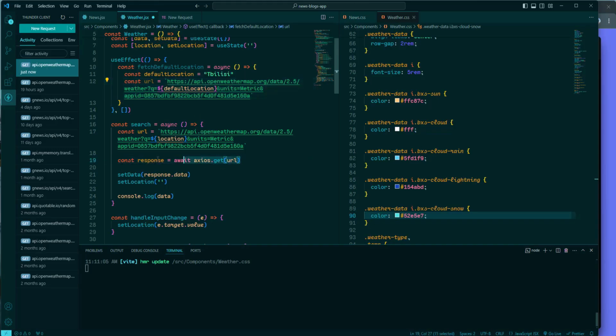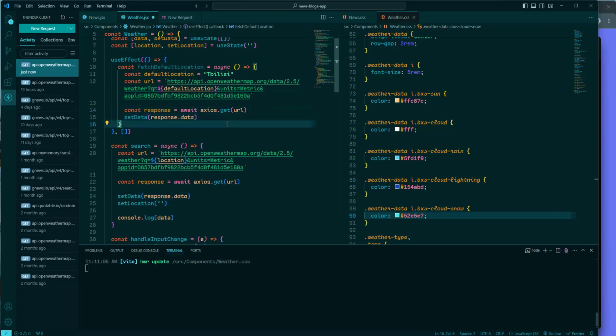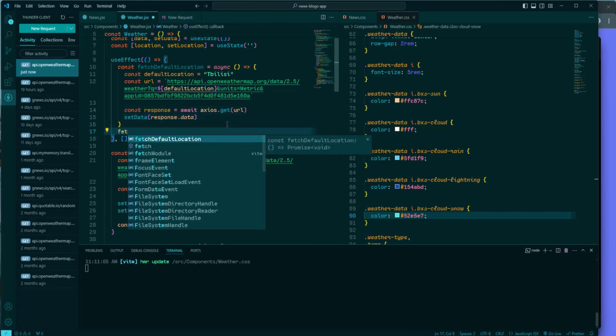Next, we need to grab this line of code. And also, we need this line of code as well. And finally, we have to call the fetchDefaultLocation function.